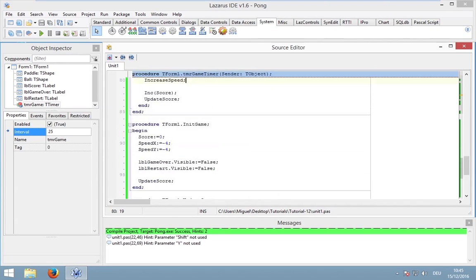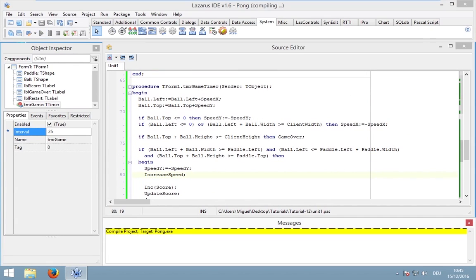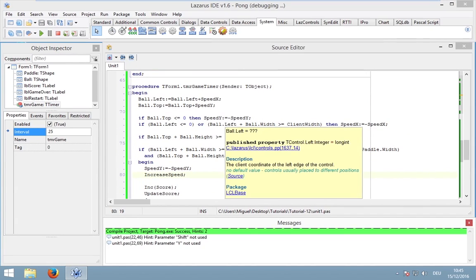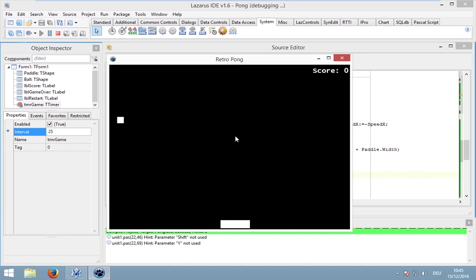Okay, I think this looks great. So let's test whether it works. I think we should also set, yeah, this looks great. And it's getting faster.